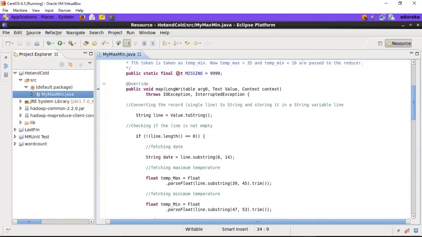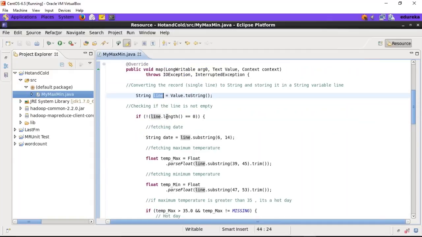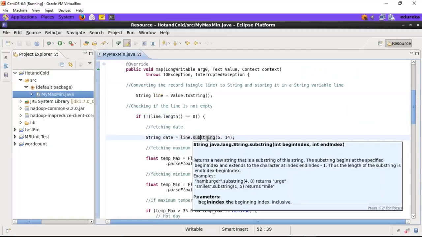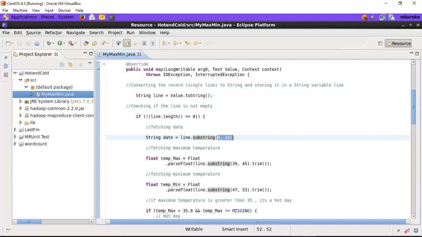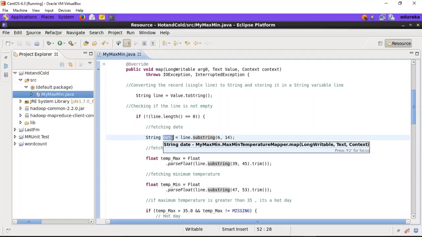The very first thing we have defined is int MISSING = 9999. This is a value which is present within the data set, which is nothing but inconsistent data, so we will be taking care of this in the program itself. First, we are converting the value to a string and storing it in a line. Then if the line is not equal to 0, that is if there is a value in the line, we'll come here and pick up the substring 6 and 14. Why are we picking 6 and 14? It is because from character 6 till 14 is the date of that particular day.